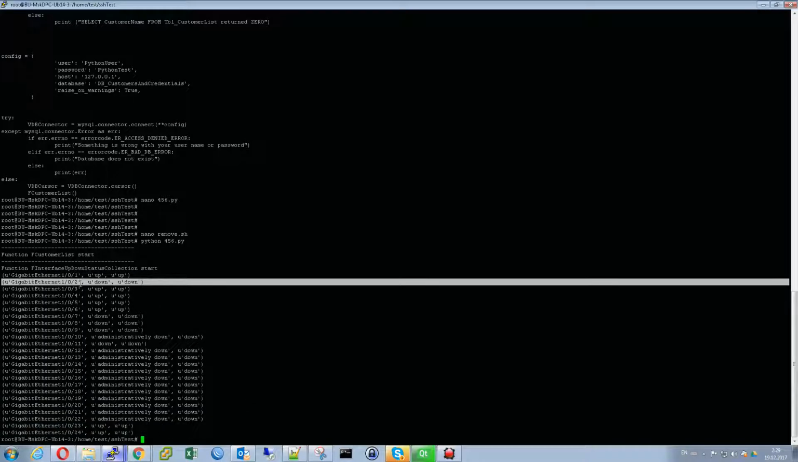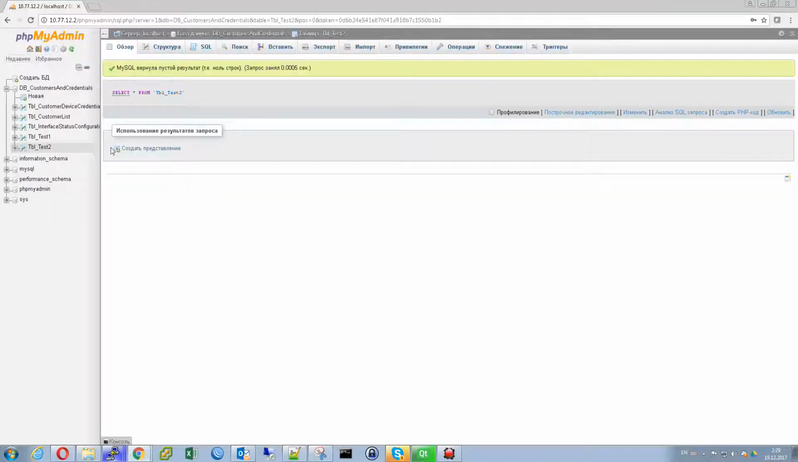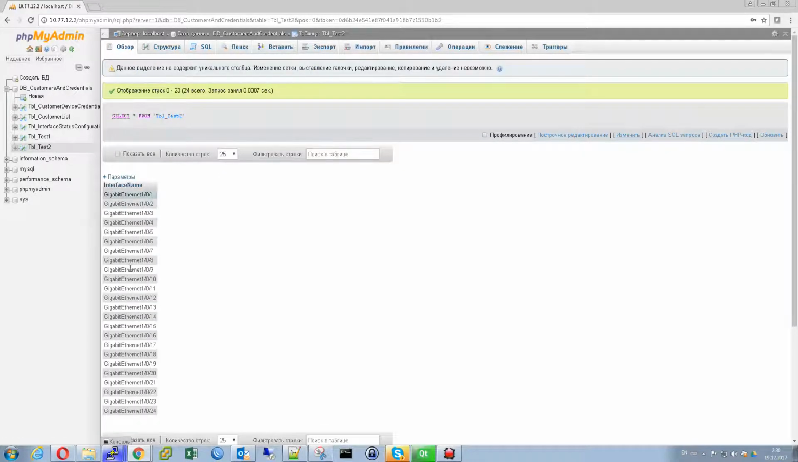So here it's printed, as you see: administratively down, interface name, and so on. And we will also see it in our TBL test2. One more time we are clicking, and we have it here in our MySQL database.